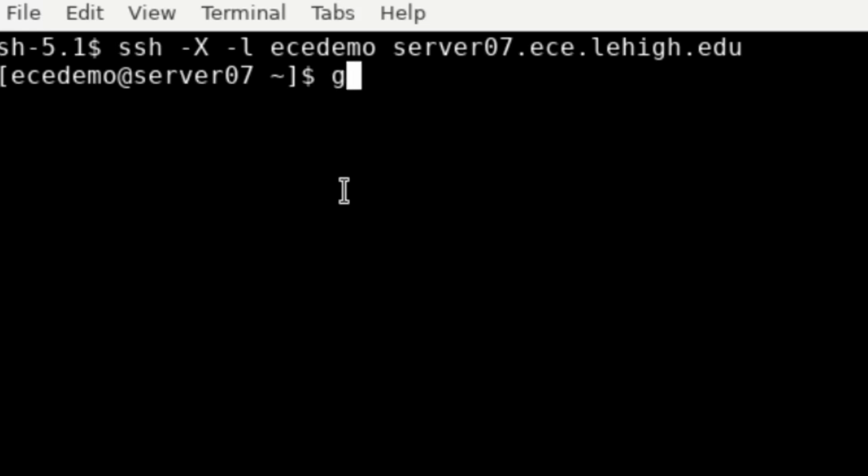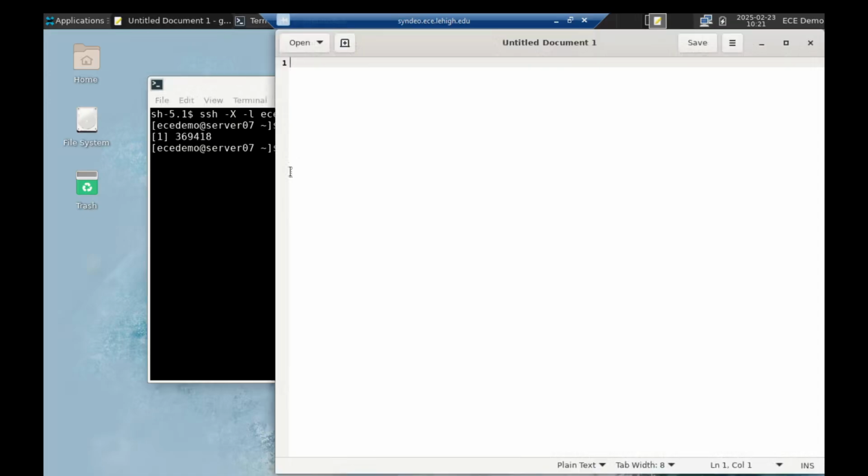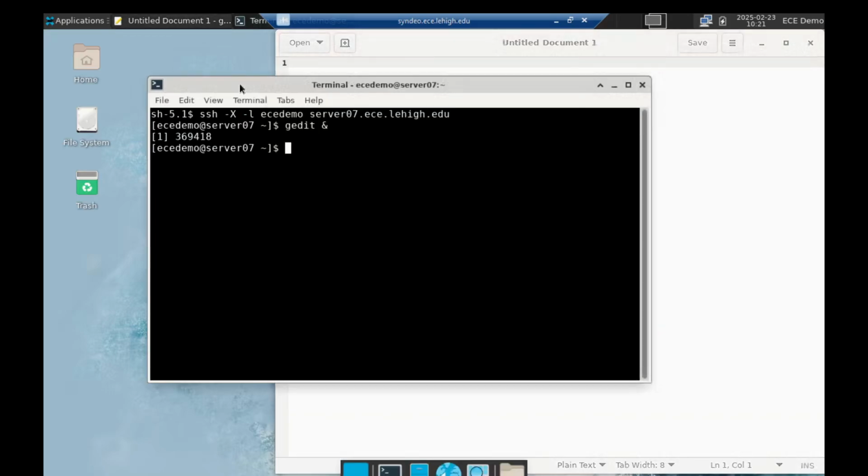There's a notepad program called gedit. I'm going to put a little ampersand at the end here, just so that I get my $ prompt back. And I'll go ahead and hit enter. And there it gives me my gedit program back. You can see it's pretty responsive. I'm actually logged in to the VPN from home.